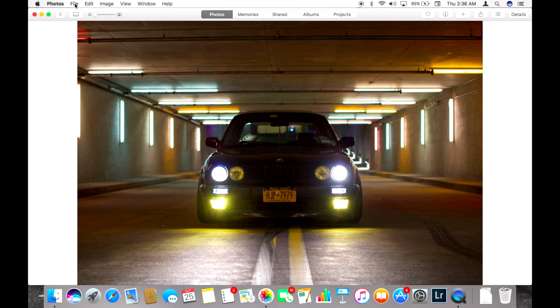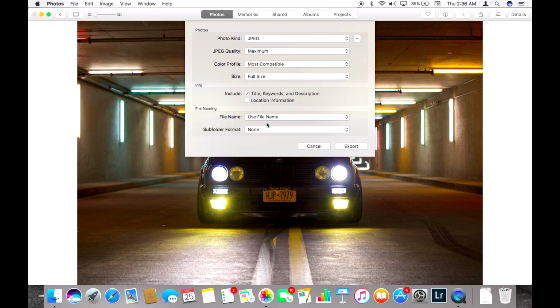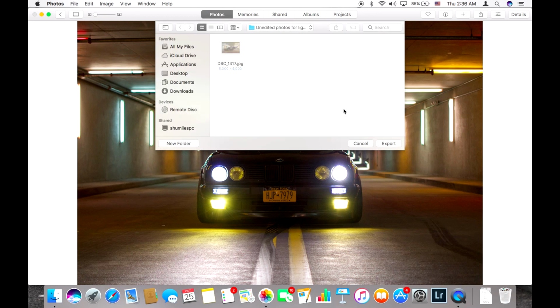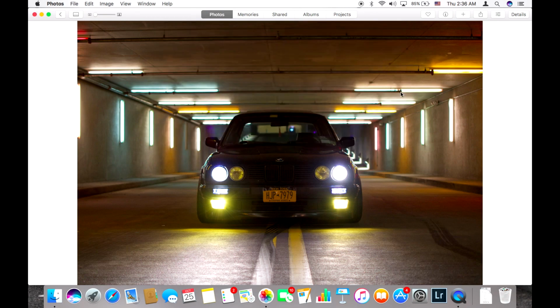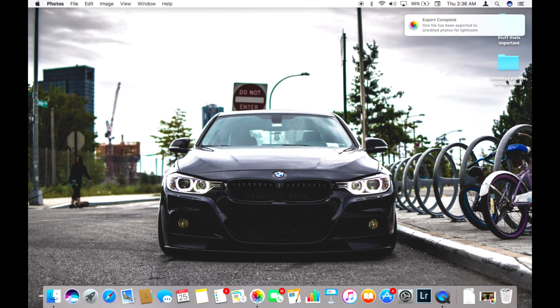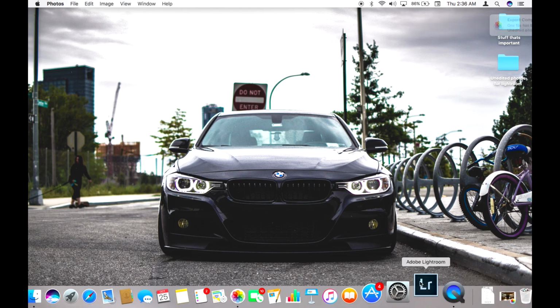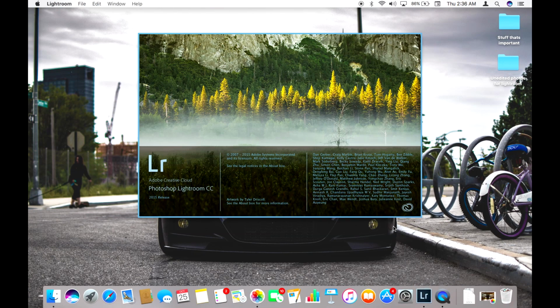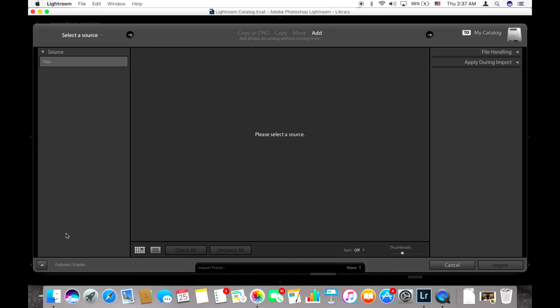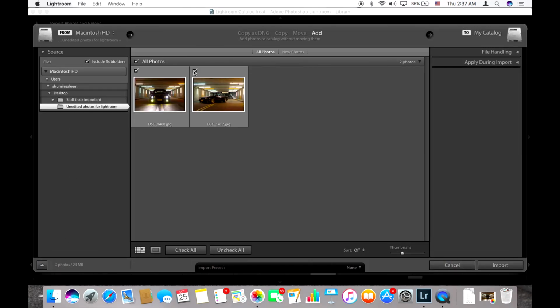So what I'm going to do is hit File, and I'm going to export the photo. Hit export right here, and then just drop it into whatever folder you are normally used to exporting. Basically what I did, I made a folder on my desktop that's unedited photos for Lightroom. So go ahead and open Lightroom. Wait for this to start up. Once Lightroom starts up, just go ahead and ignore this picture that I have up right now. It's just an old picture of the F30. Go ahead and hit import. Go to that folder that you exported the picture to. I'm going to choose this one, and I'm going to hit import.